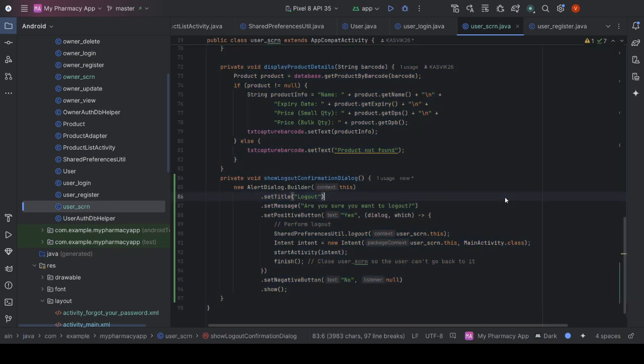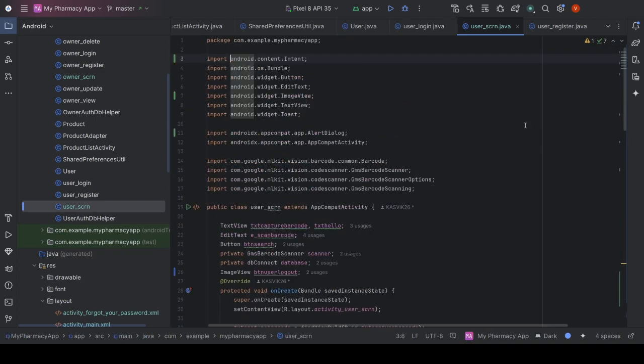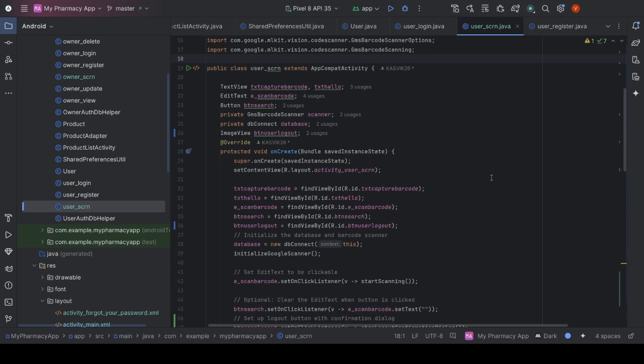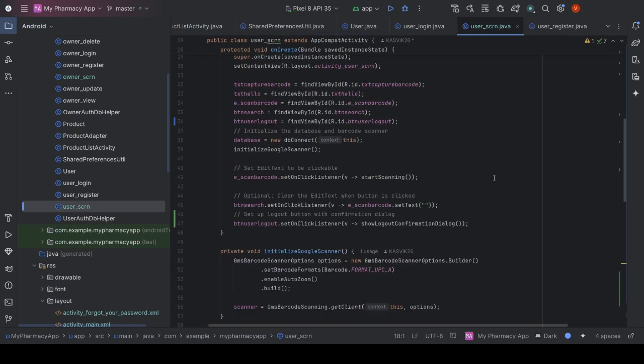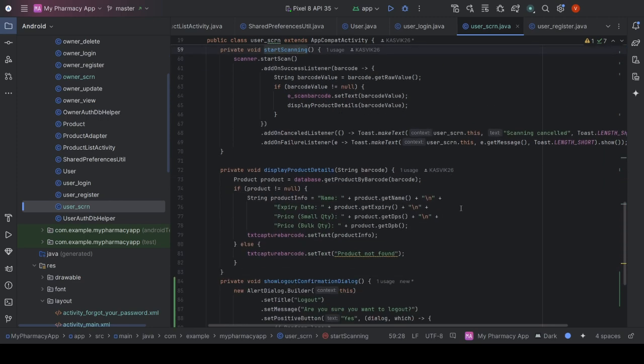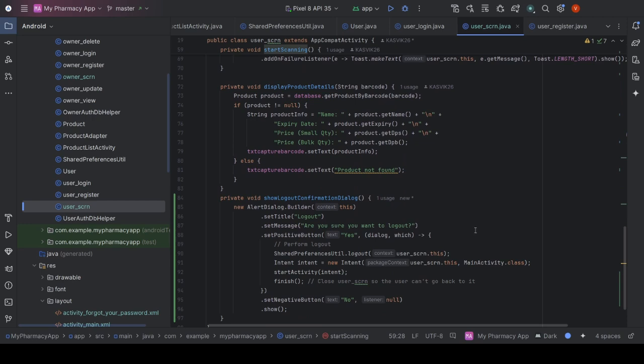The user_CRN class is an Android activity for user interactions in the My Pharmacy app. It allows users to scan barcodes, view product details, and log out. Key features. Barcode scanning: utilizes Google ML Kit's barcode scanning capabilities, enabling users to scan UPC-A barcodes and automatically populate a text field with the scan value. Product lookup: when a barcode is scanned, the app retrieves product details from the database and displays them in a text view. If the product is not found, it notifies the user. Logout functionality: the app includes a logout button that prompts a confirmation dialog before logging the user out and redirecting them to the main activity.